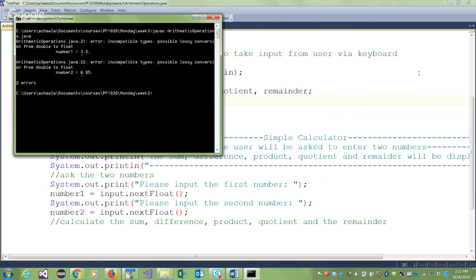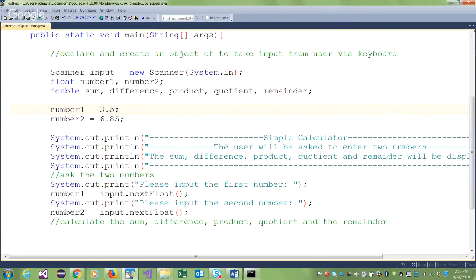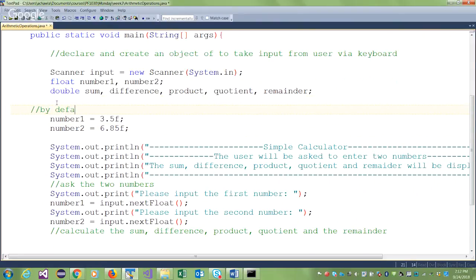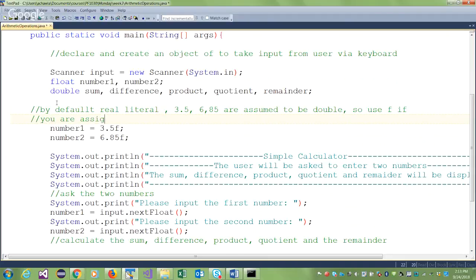So if I was doing it, which we won't, since we are asking for the numbers, what will I do? I'll just put the letter F after it, and I won't get the error. And you can make a note for yourself if you like. By default, and when I say by default, I mean automatically, real literals. What is a literal? What you see is what it is. So 3.5, like the example, I've taken 6.85, are assumed to be double values. Therefore, use F if you are assigning it to a float variable.